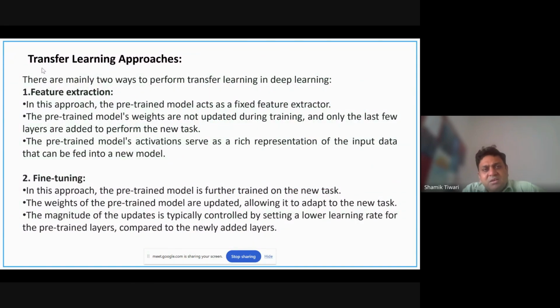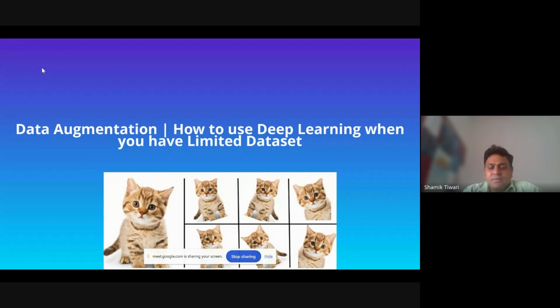So there are multiple transfer learning approaches. They include feature extraction, fine tuning. Then you should know what is data augmentation and how to use deep learning models when you have a limited data set. So data augmentation, I hope you know what is data augmentation.